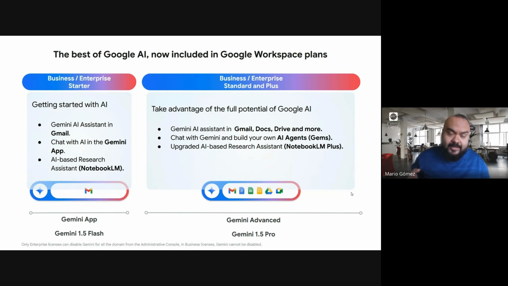Besides Gemini integrated into Gmail, you will also have the ability to chat with the Gemini app. This is through the website. So you have to go to gemini.google.com. You'll see that it will identify you once you have logged into your account.